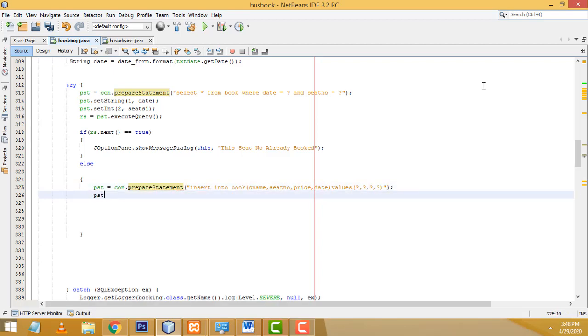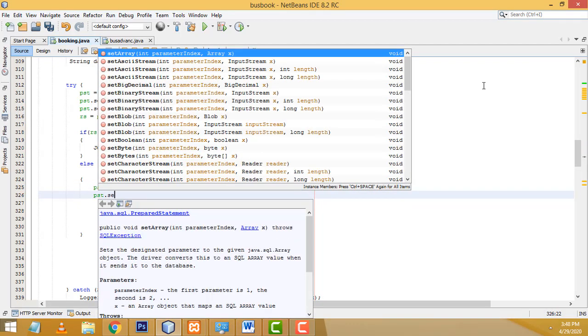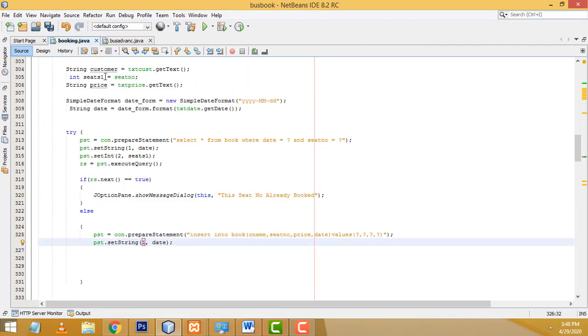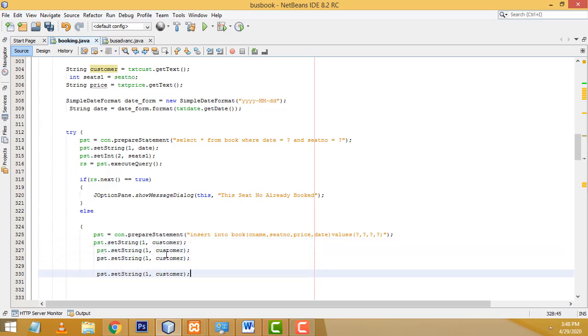So here we have to set those parameters. So we have to set string 1. 1 means the first field. Customer name is field 1. So customer name is the variable, Control C, copy, Control V, paste here. Second one should be the same thing, you have to get it here, Control C, copy, Control V, paste here. Second one should be the seat number, Control C, copy, Control V, paste here. Third one should be the price.